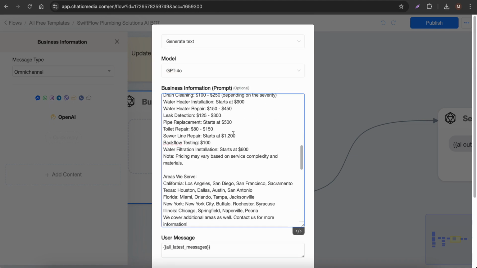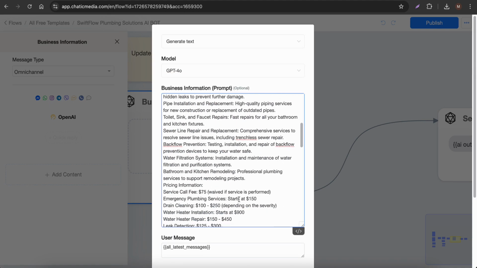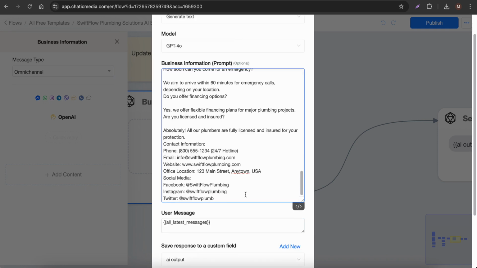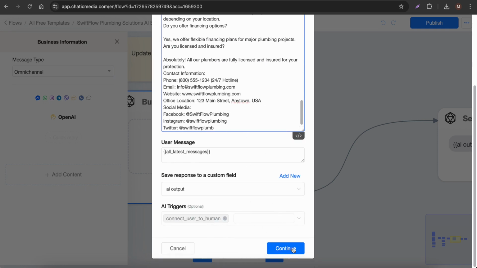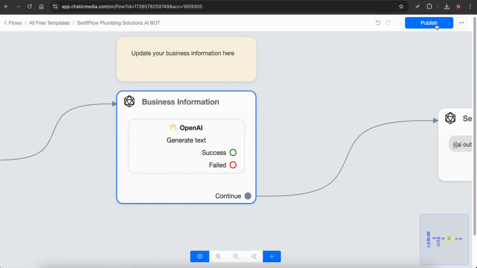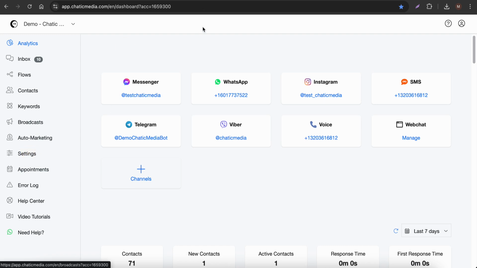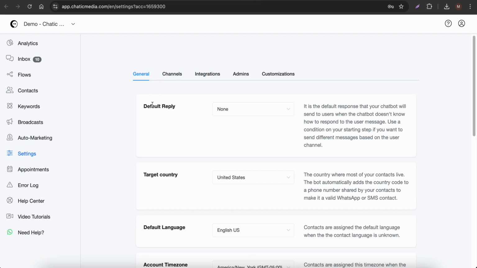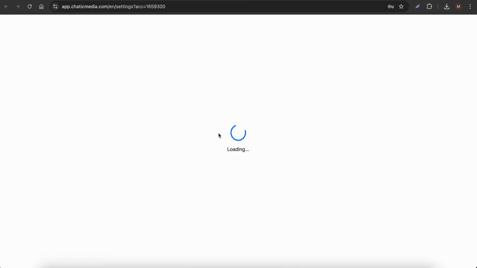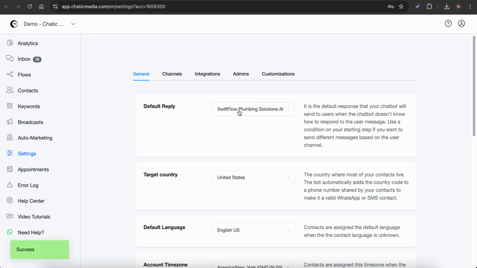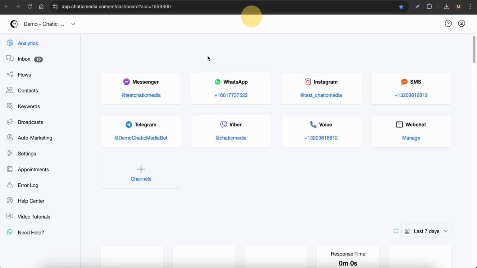What happens is that whenever a customer asks any questions about this business, this simply answers the customer using the information we have provided here. After that, let me click on publish, and let's set this flow, Sweet Flow Plumbing Solutions, as the default reply. Let me go to the settings, go to the general default reply, and choose this flow. Simple as that. Now you have set this flow as the default reply, and this works on all the supported channels.